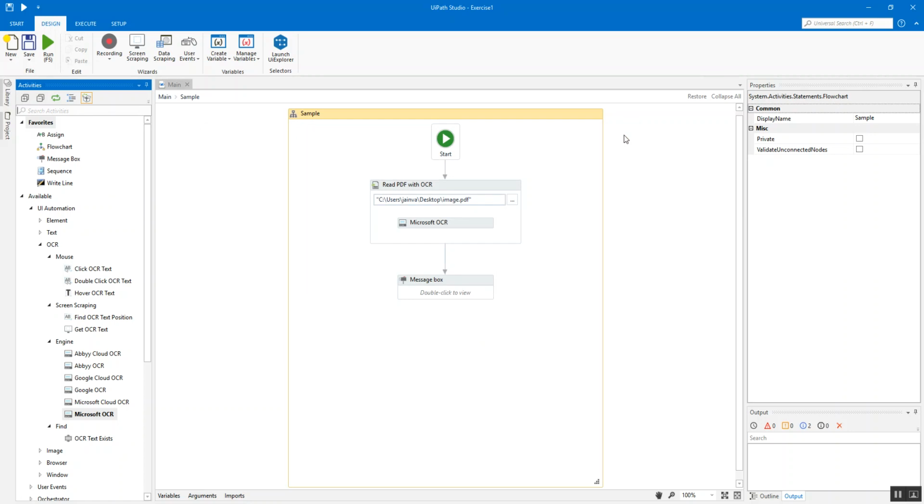Okay, this is it for this week. For the screen scraping, do watch the previous tutorials. We have discussed those in greater detail: all the output activities, the full text, the native, and the OCR over there. I would highly recommend you check that out.